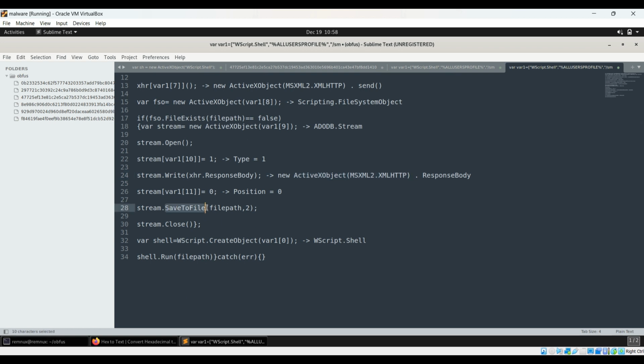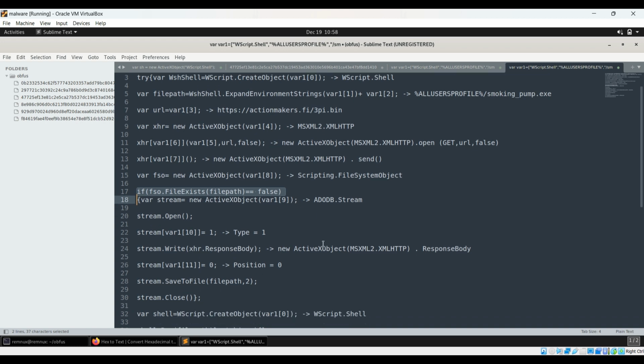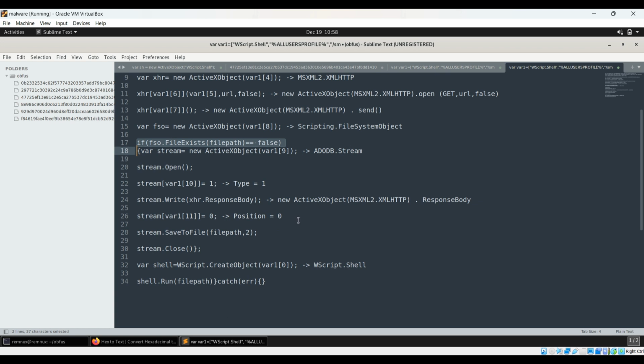Save to file. So it is downloading something and saving it to the file path, and we did observe the file path. Another thing that we see is if file exists. So again, it's using a file system object and it is checking if the file actually exists. If it exists, that is fine. But if it does not exist, it is downloading it from the URL. And again, it is creating another object using wscript.shell, and it is using the shell to execute the file.